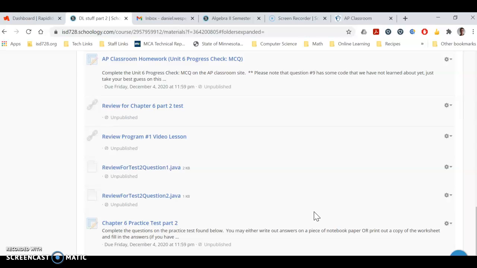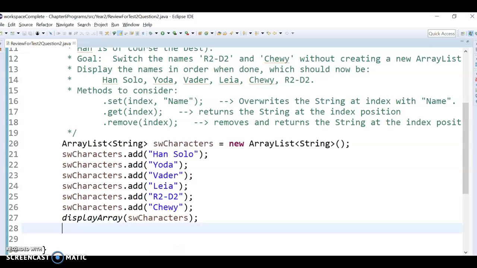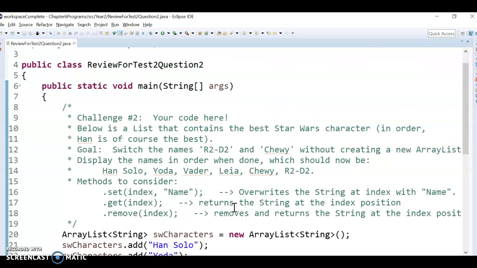All right, hello. This video is going to go over a second review program for the Chapter 6 Part 2 test. The code again will be in the folder for today. You're looking for review test question 2. Again, it'll look different than it does right now because this is construction mode, but click on this file to get the code you need to start, and load it into your editor.